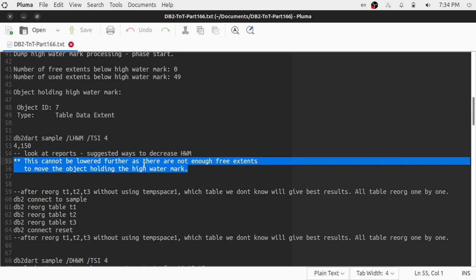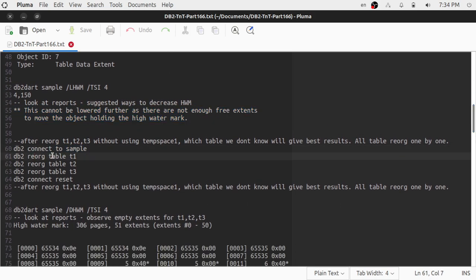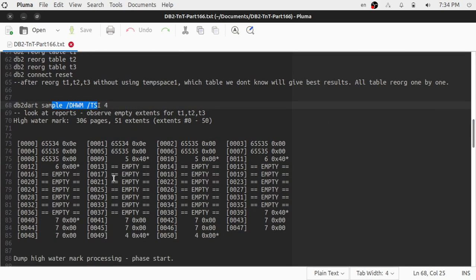The high watermark cannot be lowered further as there are not enough free extents to move the object holding the high watermark. So this is what I was telling you. You will have to end up doing the reorg. Even if you delete the records, it's still not enough. So what do I do? I connect to the sample database, I reorg the tables T1, T2, T3, I connect reset, and after that again I am dumping the high watermark information, and voila.